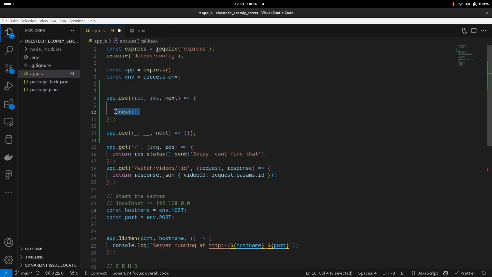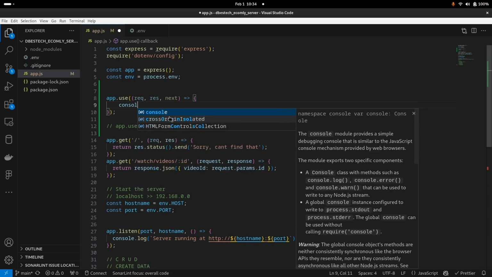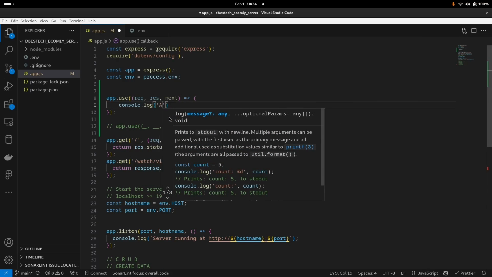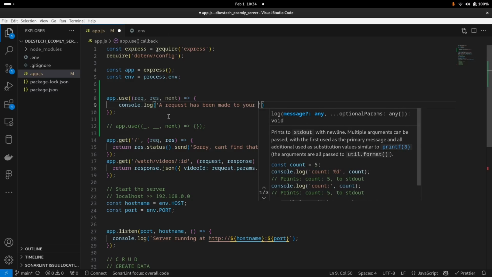Let me give you some examples so you don't get confused. So let me comment this out so it doesn't expect that. So let's see, I have this thing here where I actually want to console.log, by logging that a request has been made to your server.